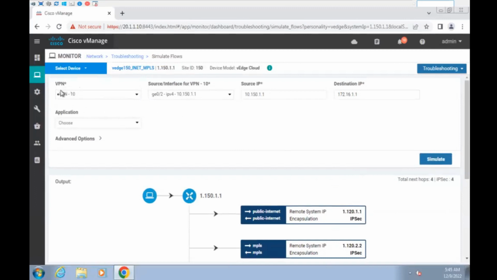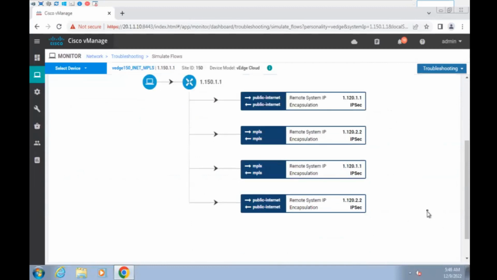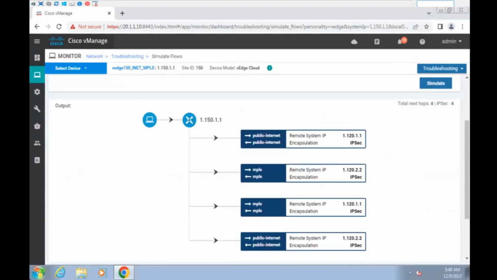Here in the VPN 10, I am putting this destination address, and it is showing me from 150 there are 4 routes, 4 ways. 2 are from the public internet, 2 are from the MPLS. 2 are from the 121.1, 2 are from the 122. Any doubt so far? No doubt. This is the default thing.